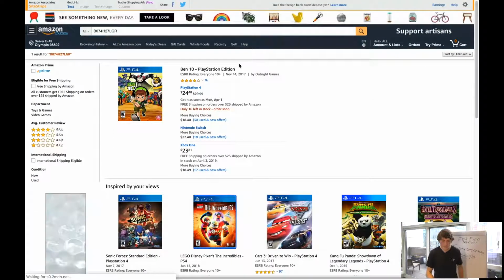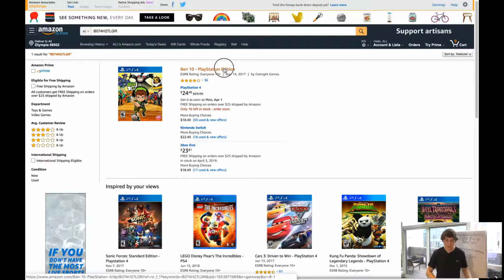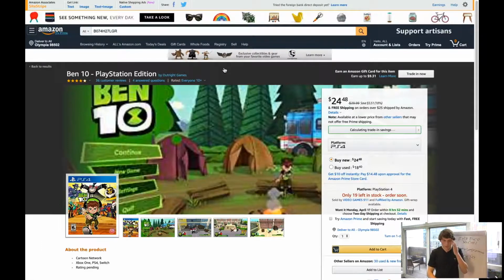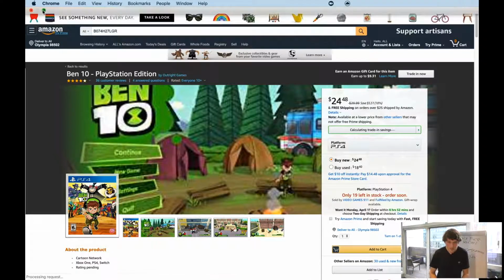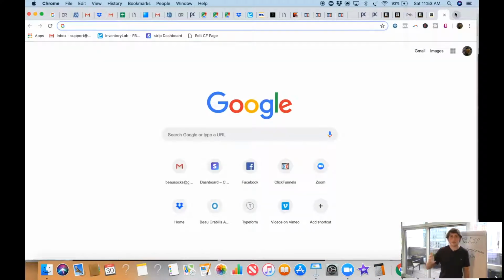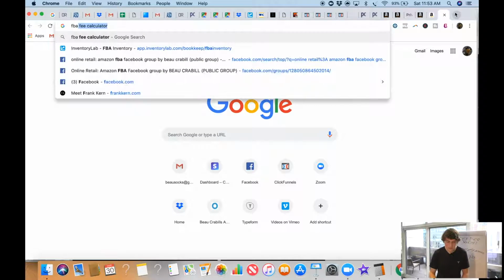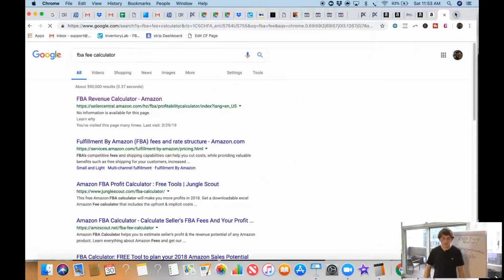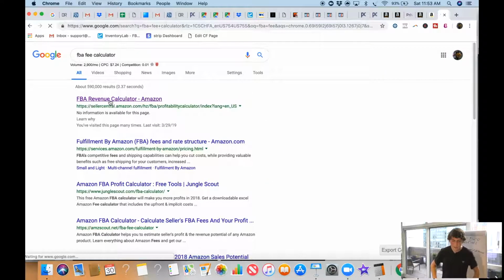Okay, I'm still recording. So this is the product that I bought. The first thing I look at is the profit. If I'm not making profits, I'm just going to move on and not look at the product. To find the FBA fee calculator, which I'll put links to down below, you can just Google FBA fee calculator and it's always the first one to pop up. Click on that.